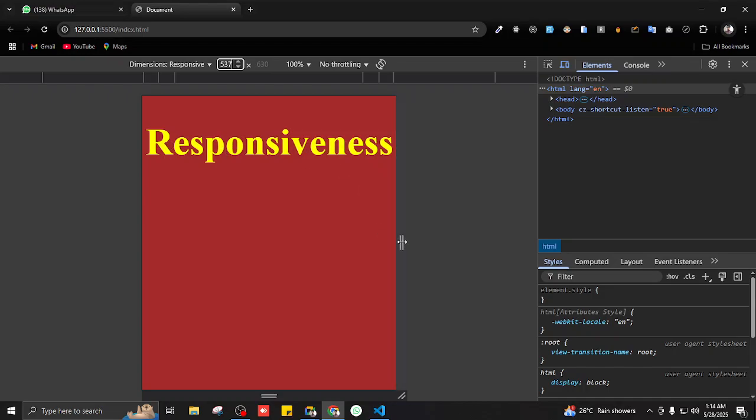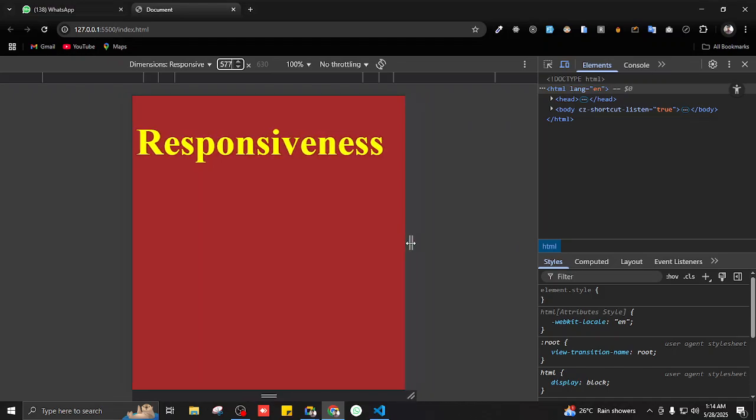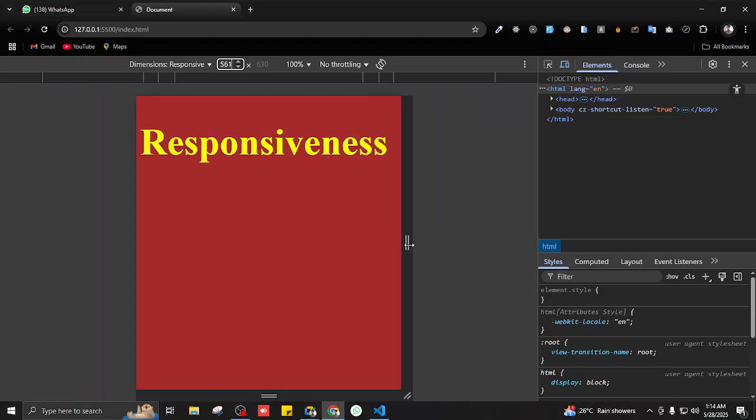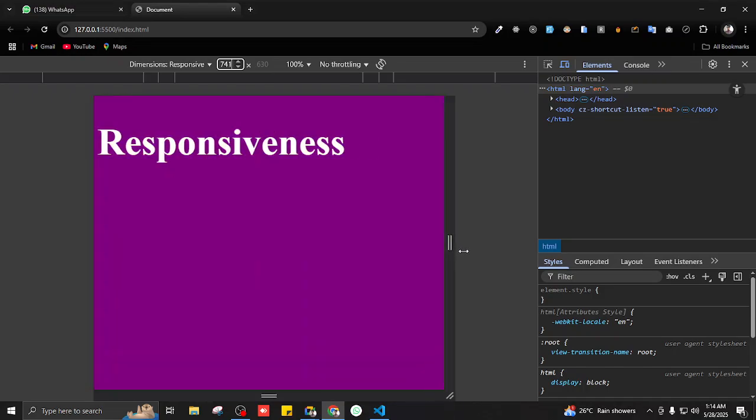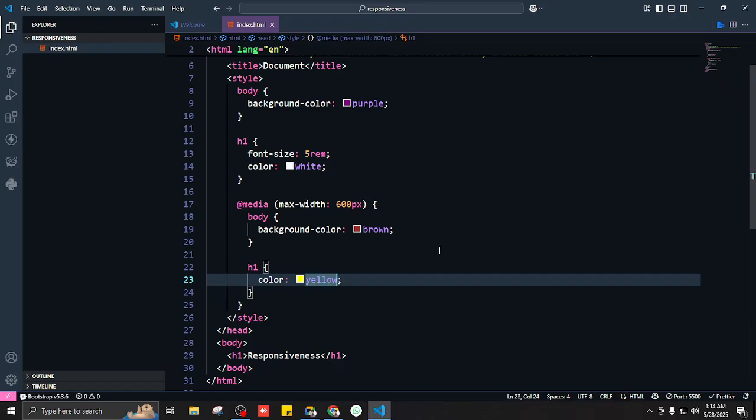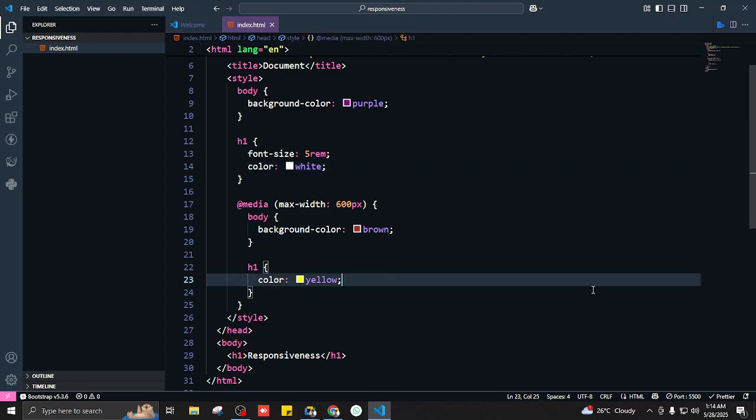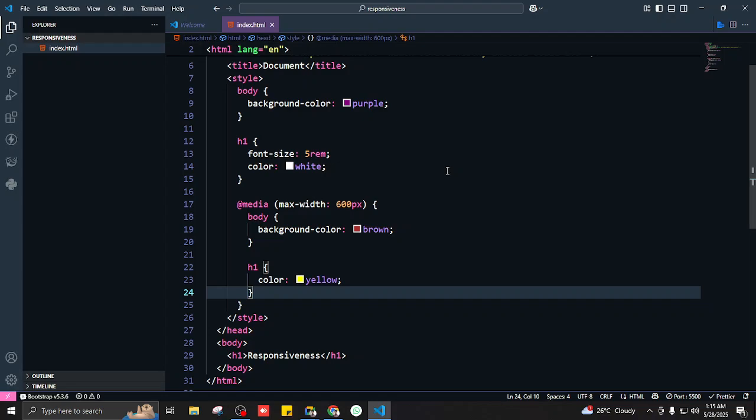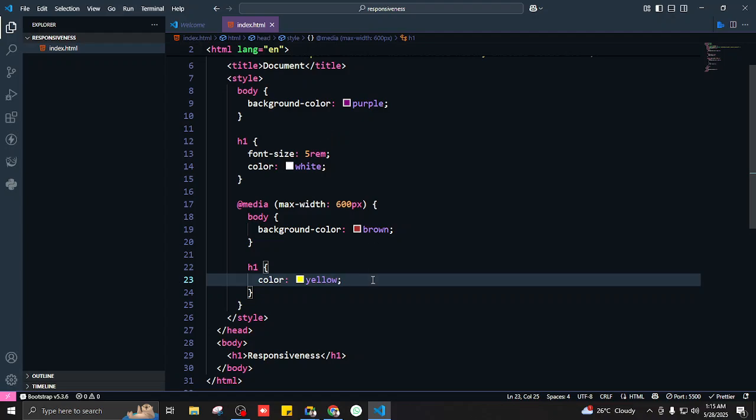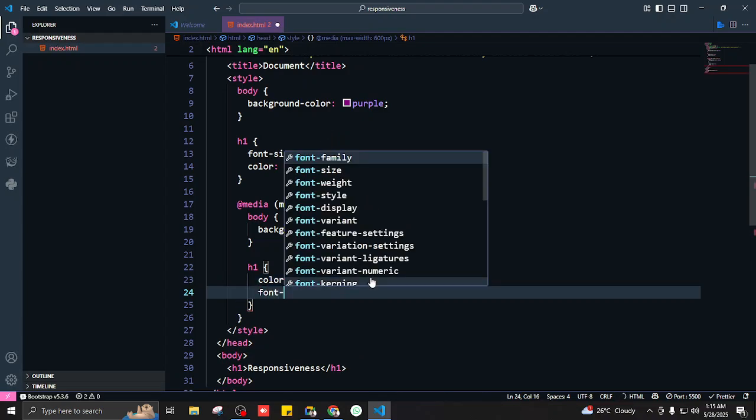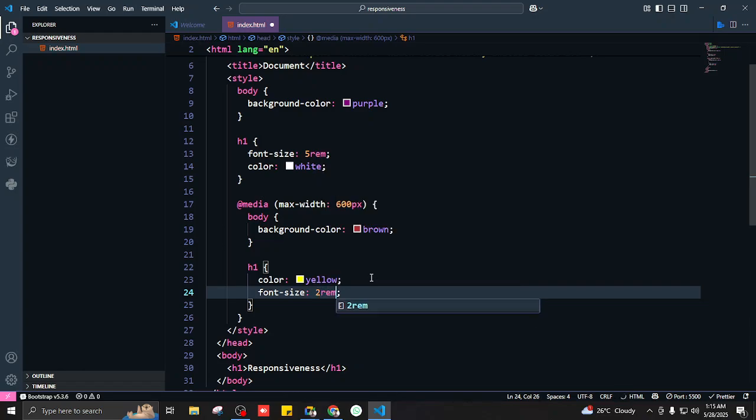What should I do? It should be smaller on the smaller screen. Where should I write the size to be smaller? In the H1, but which one? We have two H1s. The yellow one, both of them have the colors. Okay, so I'm gonna say font size, and that's 2 rem.